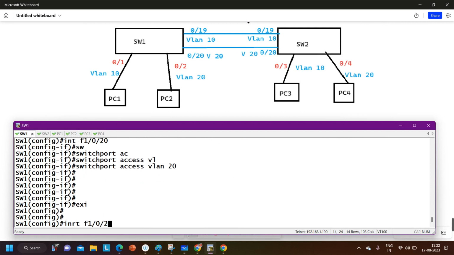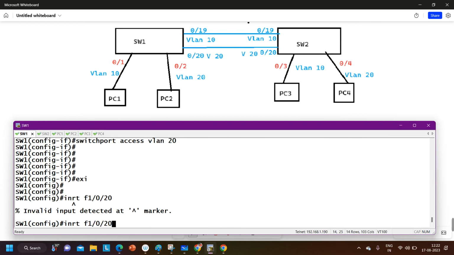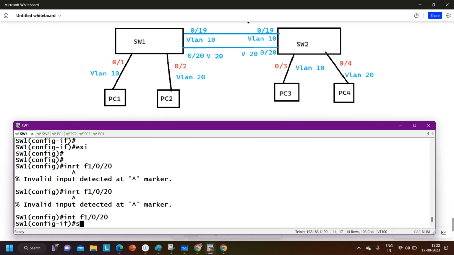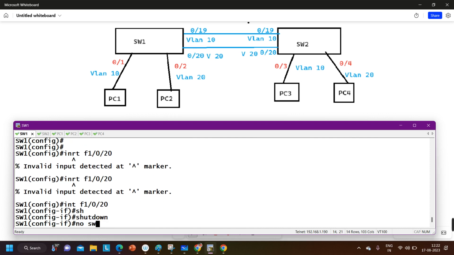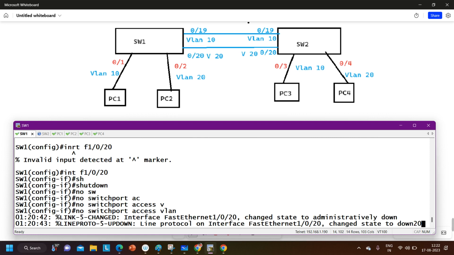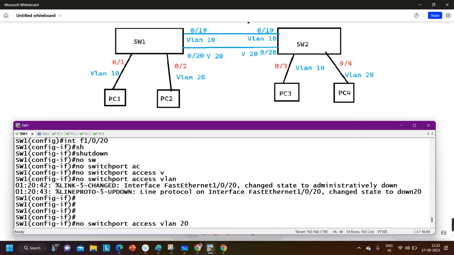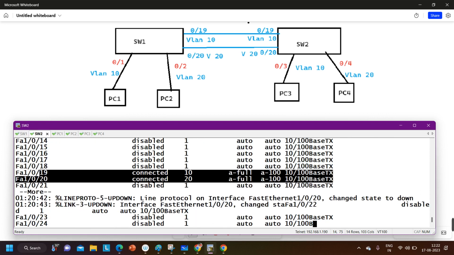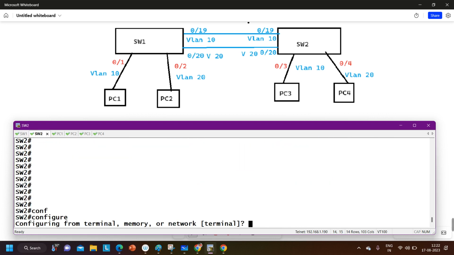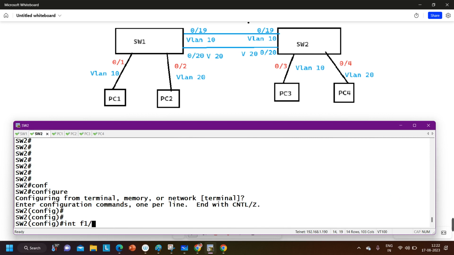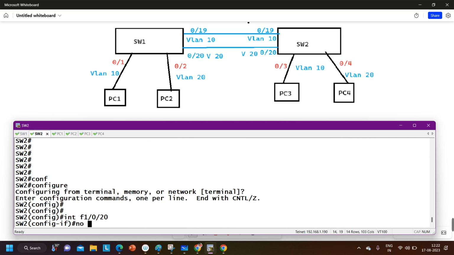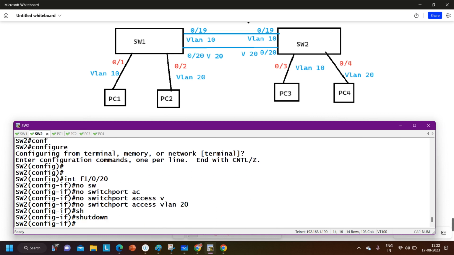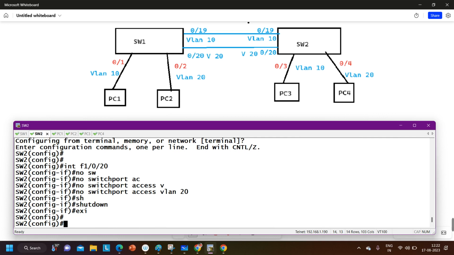Interface F1/0/20. I am going to shut down this interface, and also run no switchport access vlan 20. I have shut down port number 20. On switch number 2 also I am going to bring down port number 20. Interface F1/0/20, no switchport access vlan 20, and shutdown. Done.